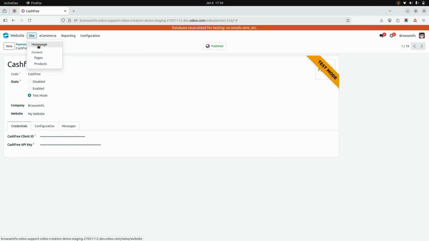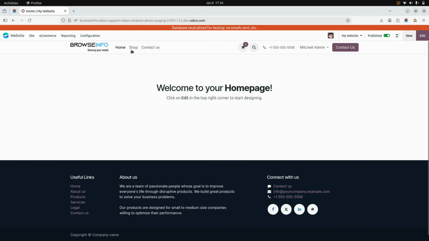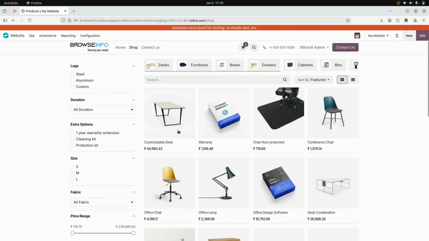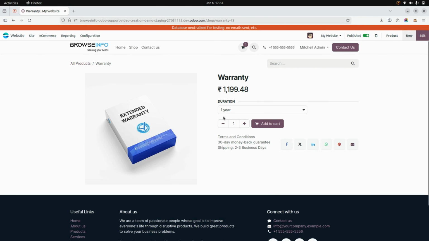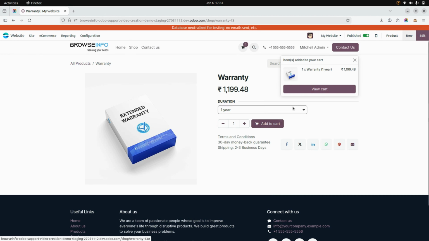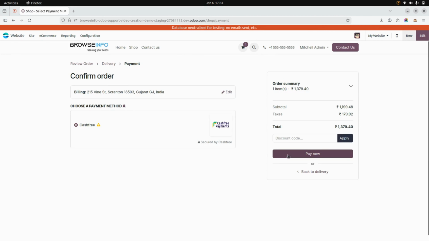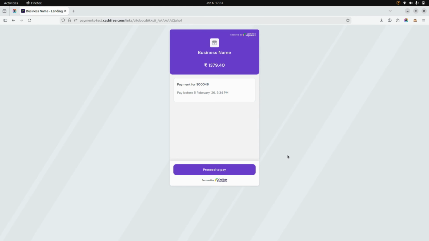After that, I'm going to the home page and selecting the shop, and I'm going to add one product to the cart. Now I'm going to pay for the same. Here you can see one payment wizard is open and we have to proceed to pay for the same.